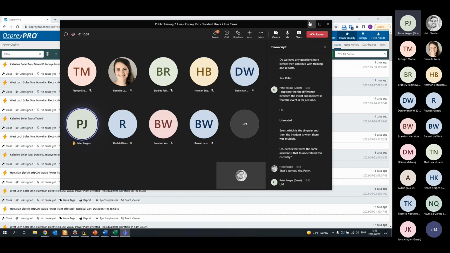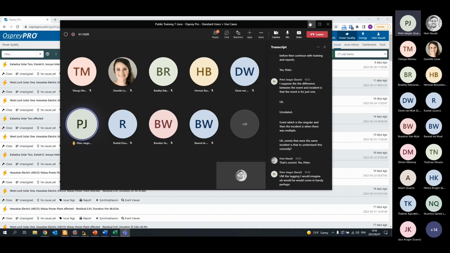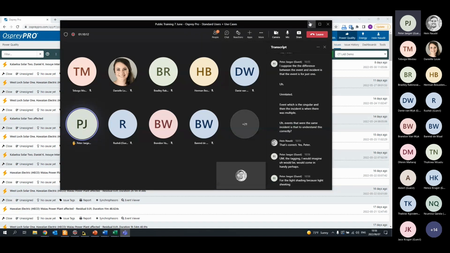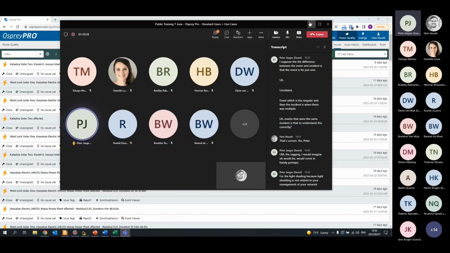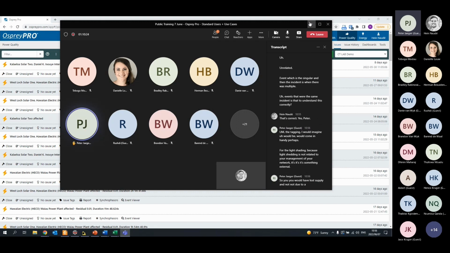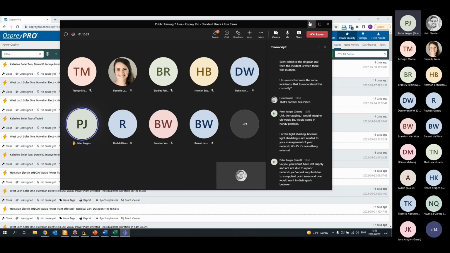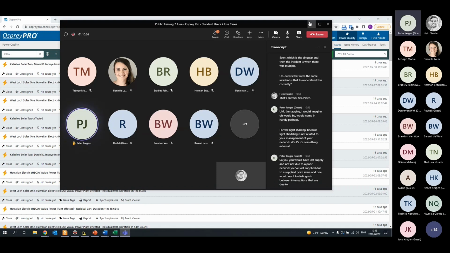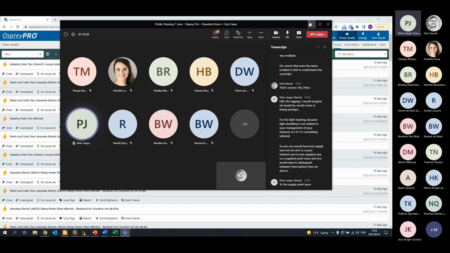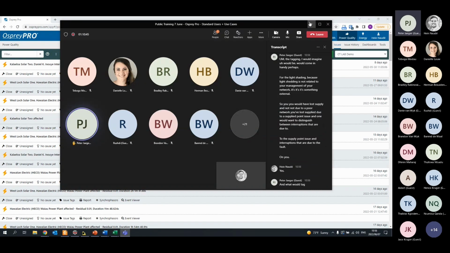The tagging, I would imagine, would come in handy perhaps for the load shedding, because load shedding is not related to your management of your network. It's something external. So you would have lost supply, not due to a poor network. You've lost supply due to a supply point issue. And one would want to distinguish between interruptions that are due to the supply point issue and interruptions that are due to the fault. Yes.